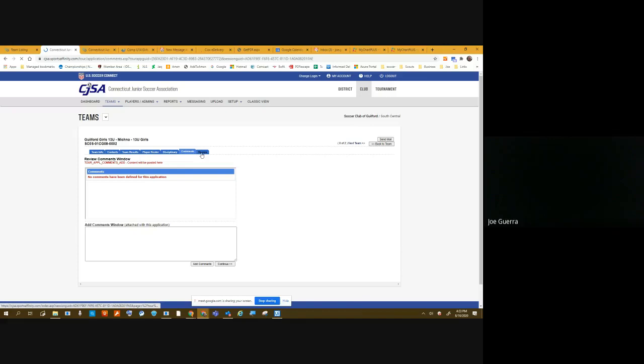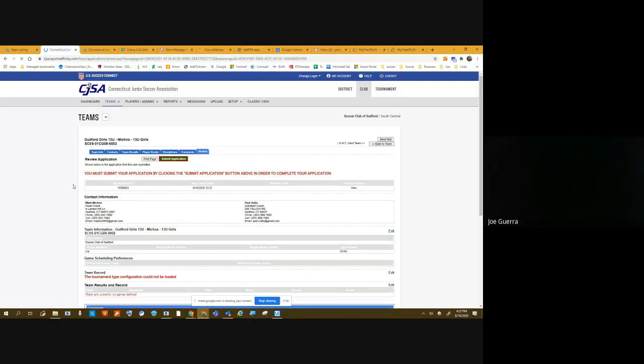And then review. So you will have gone through this entire process. You'll hit everything. And then it says you must submit your application by clicking the submit application above in order to complete it. I don't submit that for you. You guys actually have to submit it. So this is where you could review it and submit your application. That's it. That's how you submit a team in the district league play.